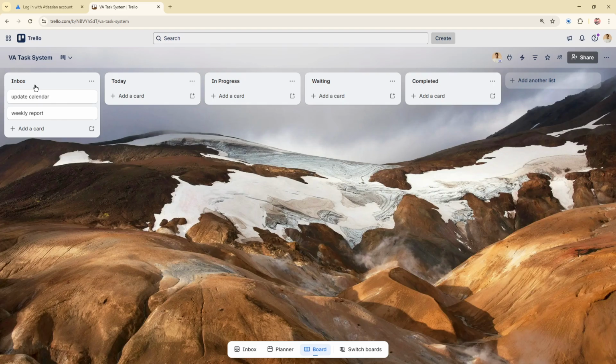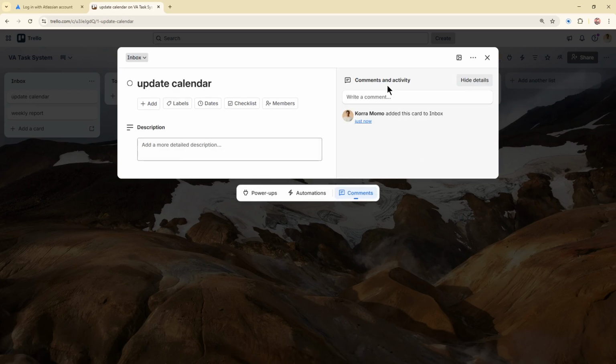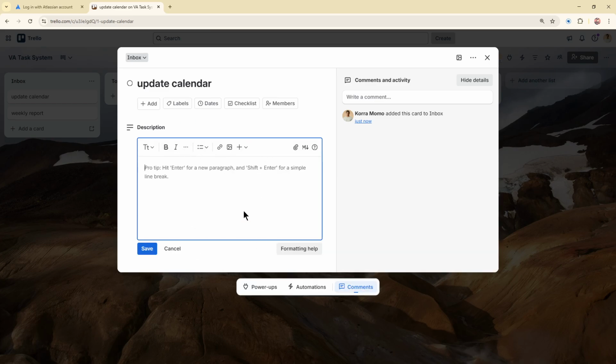When you want to add more information to a task, click on the card. A full card window will open. In the description area, write the important details for that task. You might include what needs to be done, any instructions, links, notes, or context that helps you complete it correctly. The description is useful because it keeps all task information in one place, instead of scattered across messages or notes.